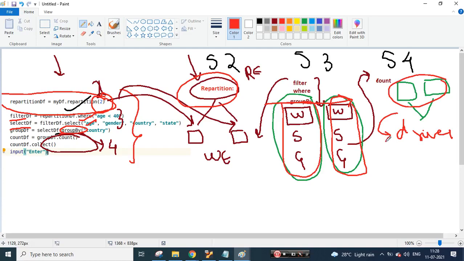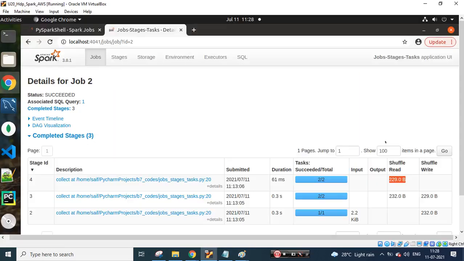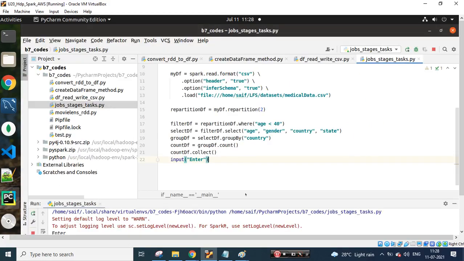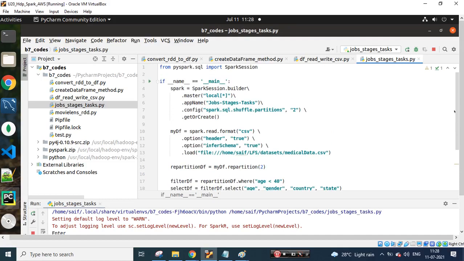So this is how, in the background, the spawning of jobs, stages and tasks happens. Okay, so are we able to understand this? So let me stop this. In interviews, they will ask you all these things, so you should be able to defend everything.